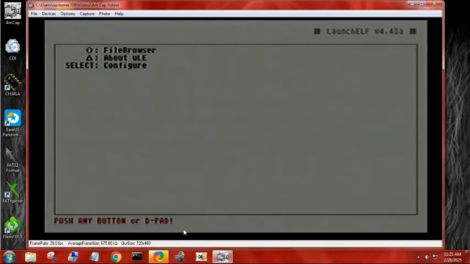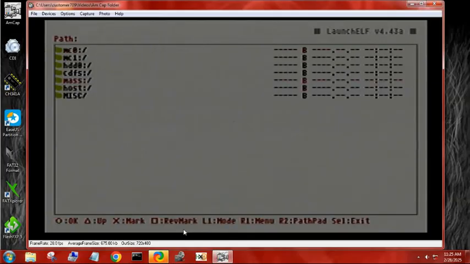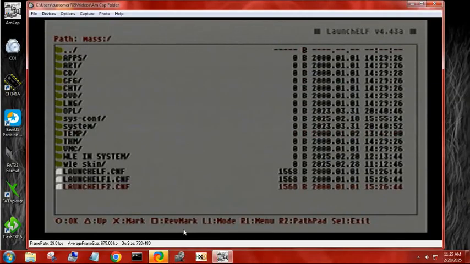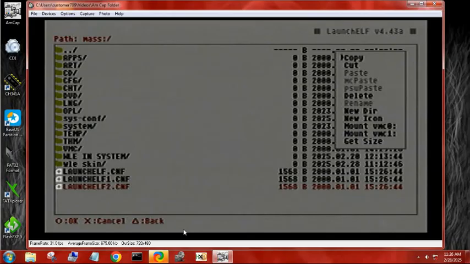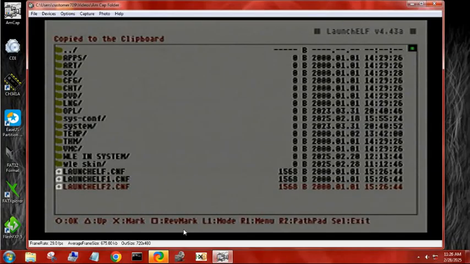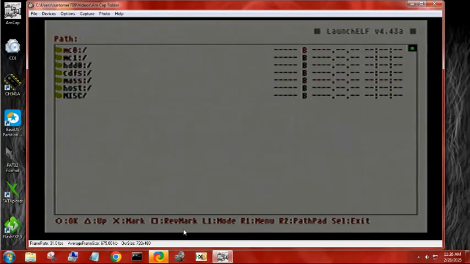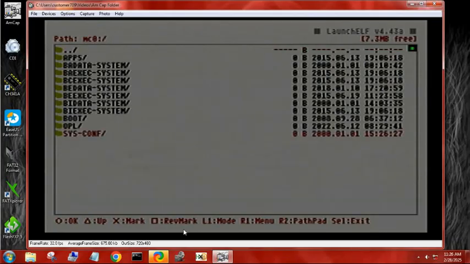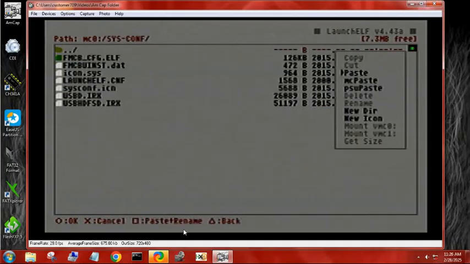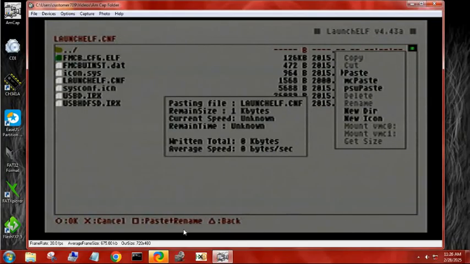All right, plug back into the PS2, go into your file browser, go down to mass, go all the way down to our skins here, press X, press X, press X. That's going to select them all. Press R1, and we are going to copy. Now we can hit triangle to go back, go up to MC0, go down to system configuration folder, and we are going to paste all 3 of these.